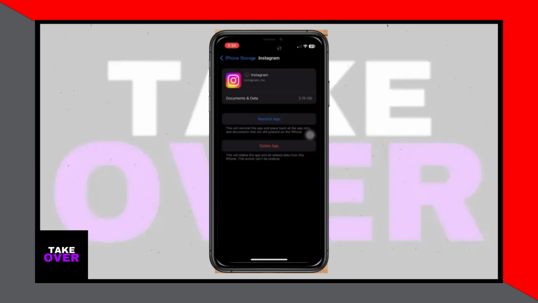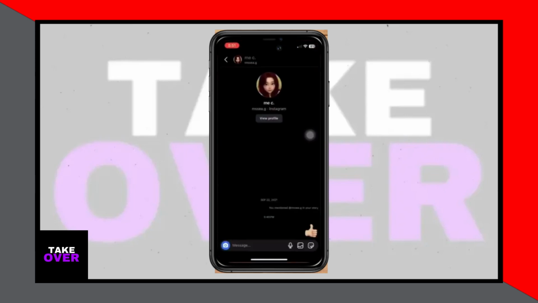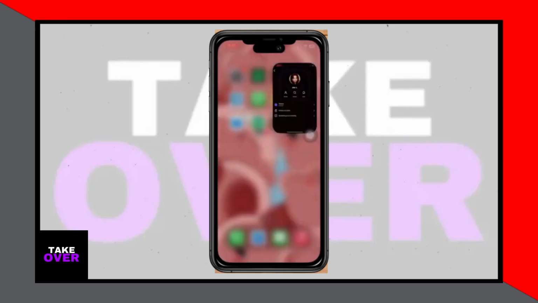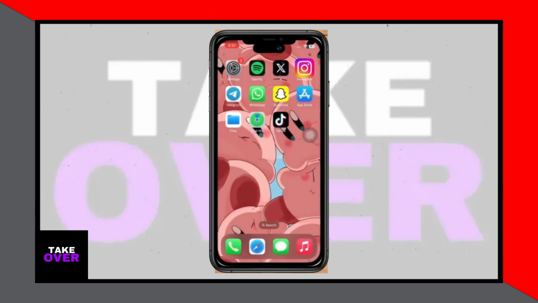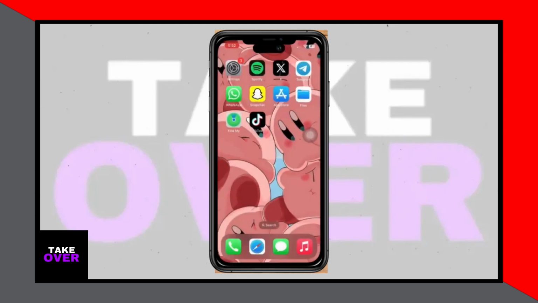If the problem persists, it's time to free up some space on your device. Open Settings, scroll down, and tap on General. From there, select iPhone Storage, find Instagram, and choose Offload App. Confirm by tapping on Offload App again. After offloading the app, check if the issue is resolved.